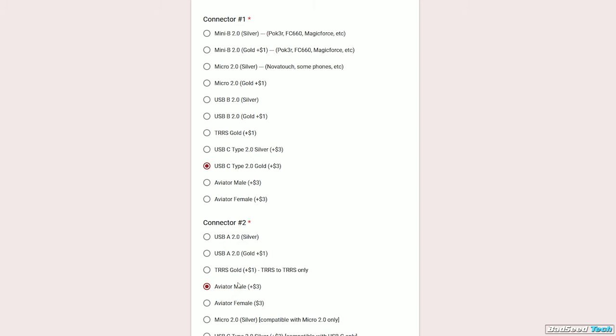Then the other side of your cable, the second cable that you select, is going to start with aviator female, and it's going to terminate out at USB-A 2.0, either silver or gold. So this will be the actual cable that runs from the other side of the aviator and plugs into your computer. Two different cables.